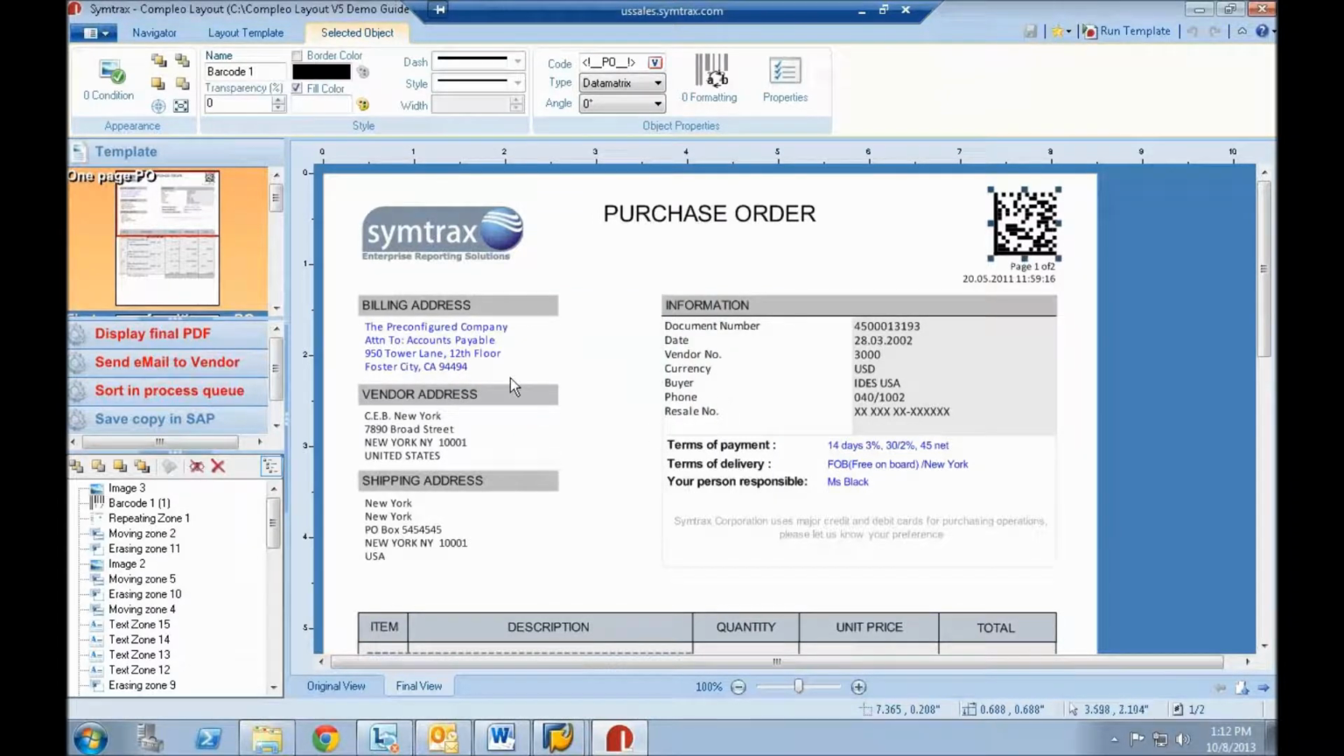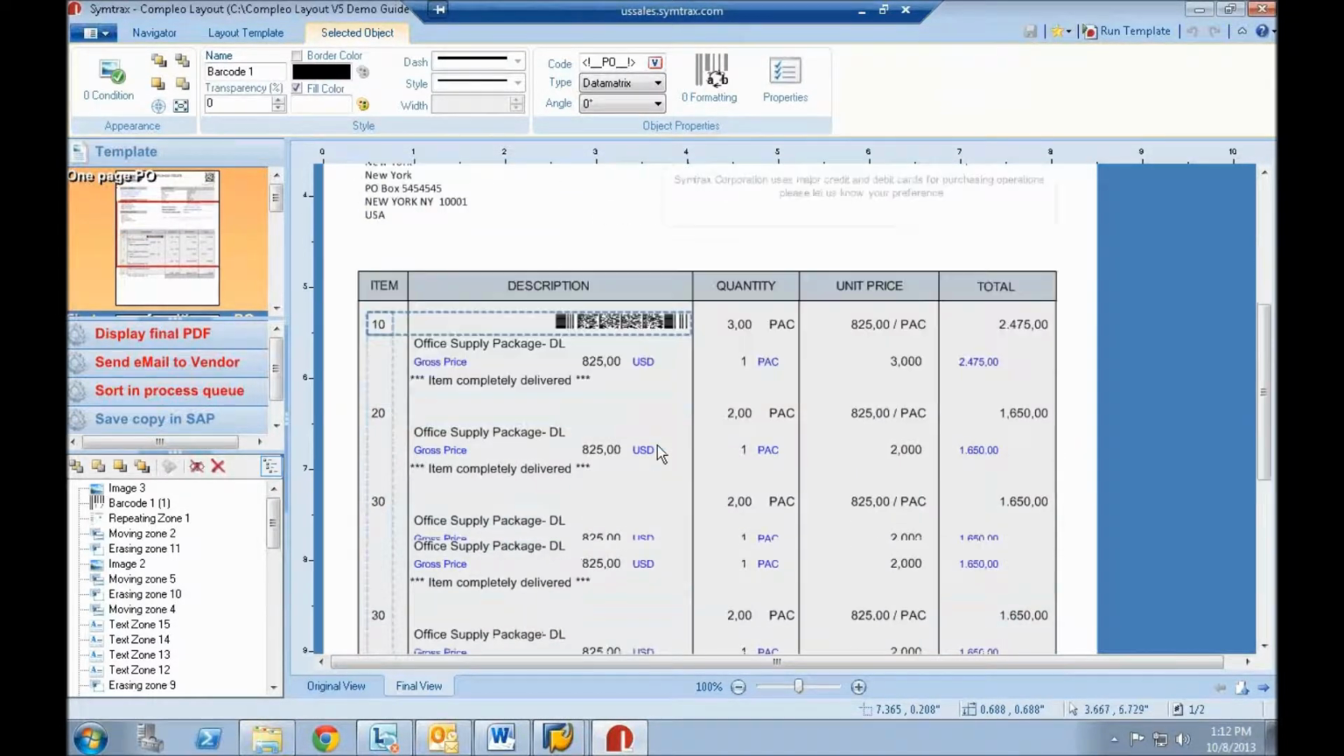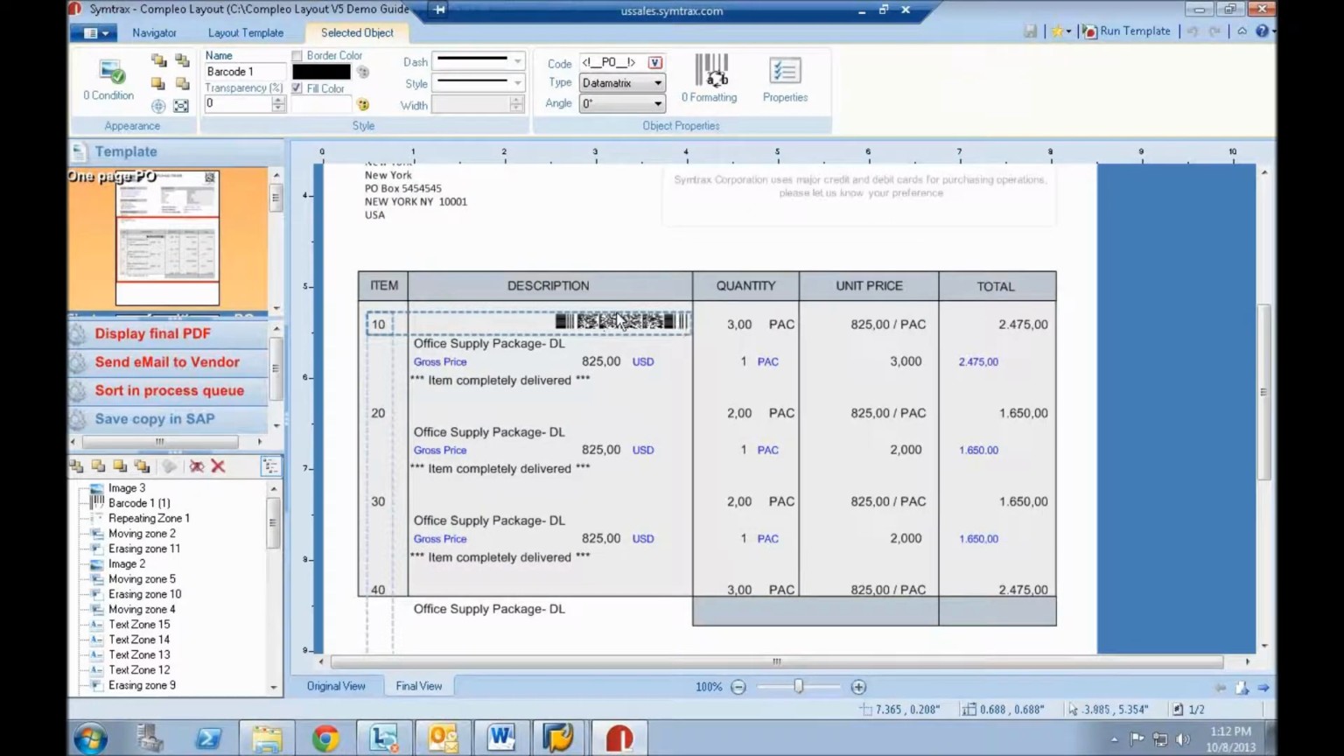Okay, and then if we go down here, we added a repeating barcode, as we said that we were going to do. As you can see, it's lined up with the item number, so that barcode that repeats is actually attached to each one of those item numbers. So when we run this final PDF, you'll be able to see that it will be attached to each one of those item numbers.